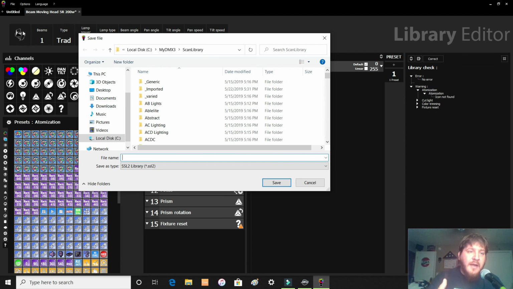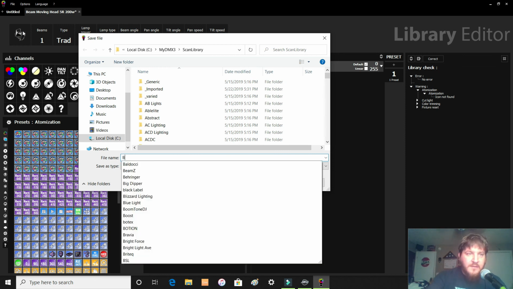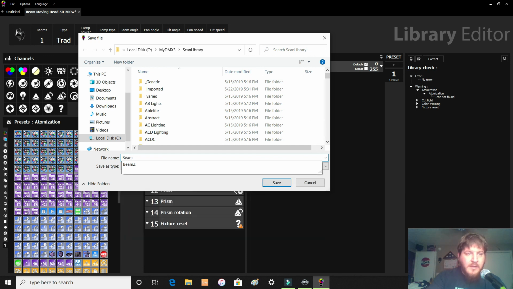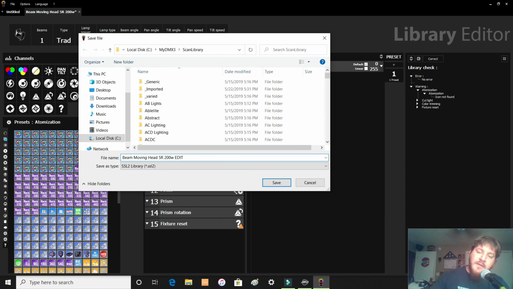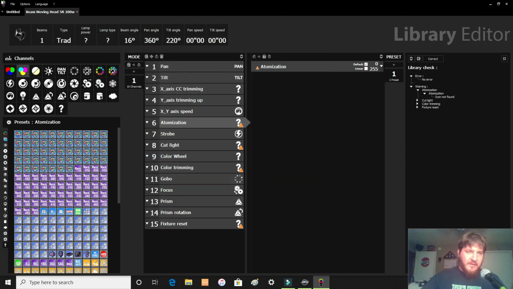So what I always do is this is the beam. Then I always put edit at the end of it so I know what it is. You can take it one step farther and do 15 channels so you know what channel mode it's running in. And just hit save. Hopefully that makes sense.